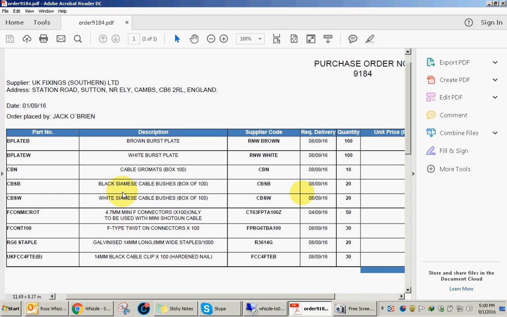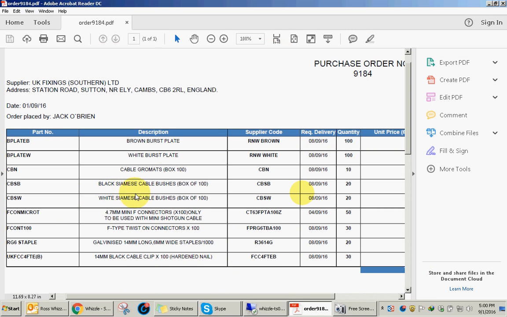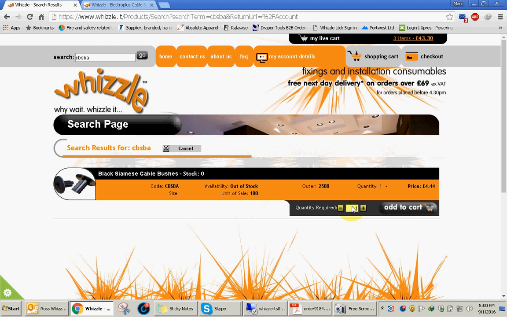Next one, black semis cable bushes, box of 100. These are the double. The previous one was single. I know the code. It is CBSBA, where BA stands for black semis cable bushes. This is also being sold in 100, and he needs 20 of this. So we are going to add 20 to the cart.